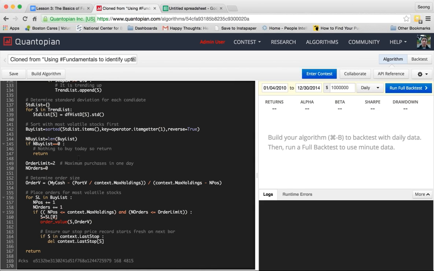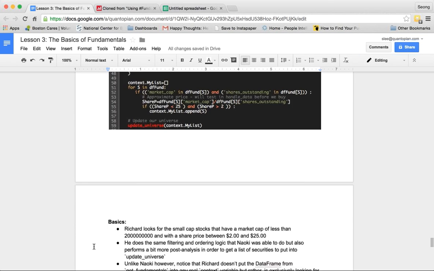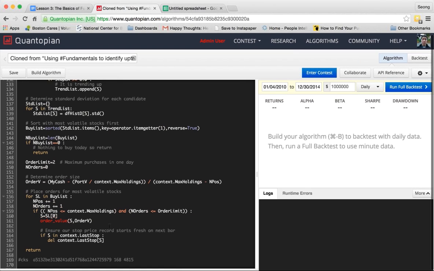So it's more on the sophisticated side, but it's a very good example of what a more advanced Quantopian user or quant algo writer would be doing. And all of these algorithms are good in their own way. None are better than the other. It's really up to your discretion to figure out which one fits your strategy the most. So yeah, we just went over that, and that's kind of it for this algo. And finally, he determines the order size and places orders for the most volatile stocks.